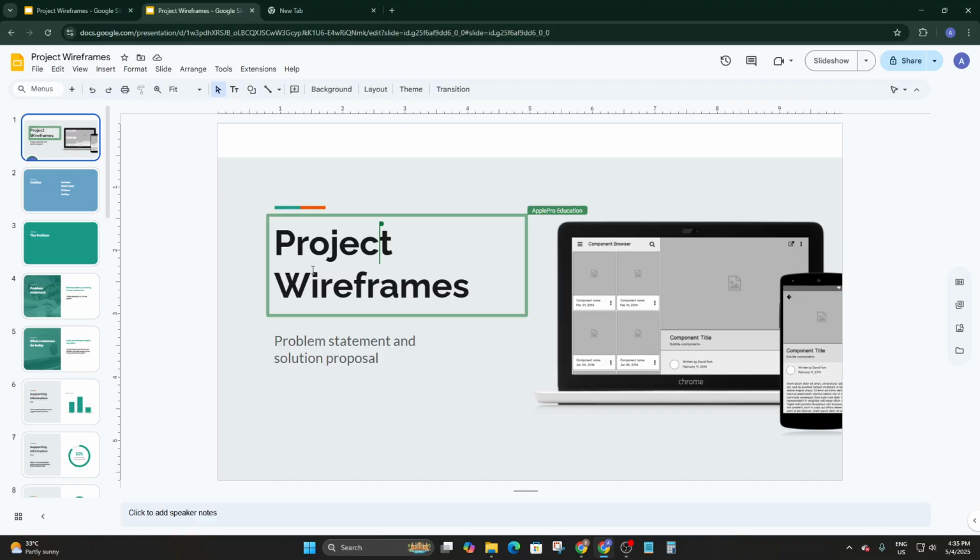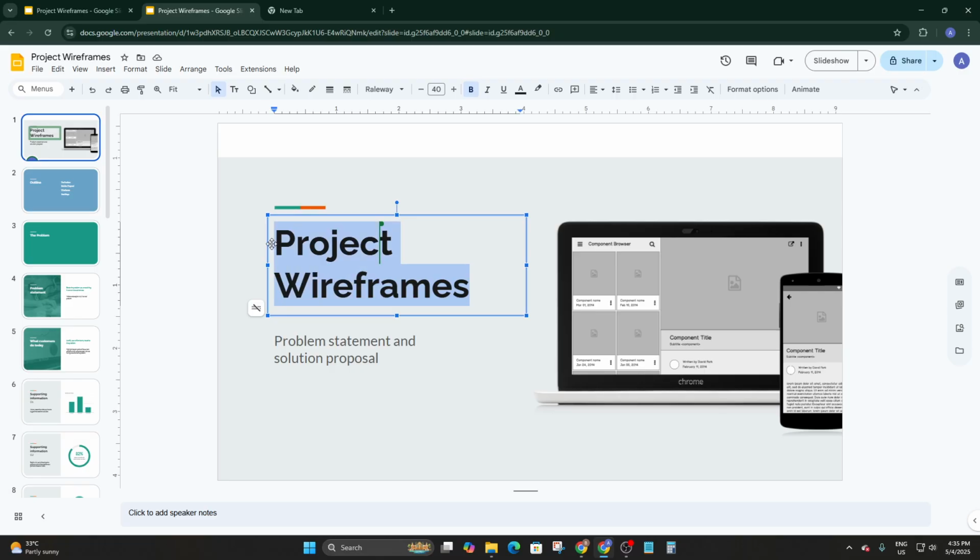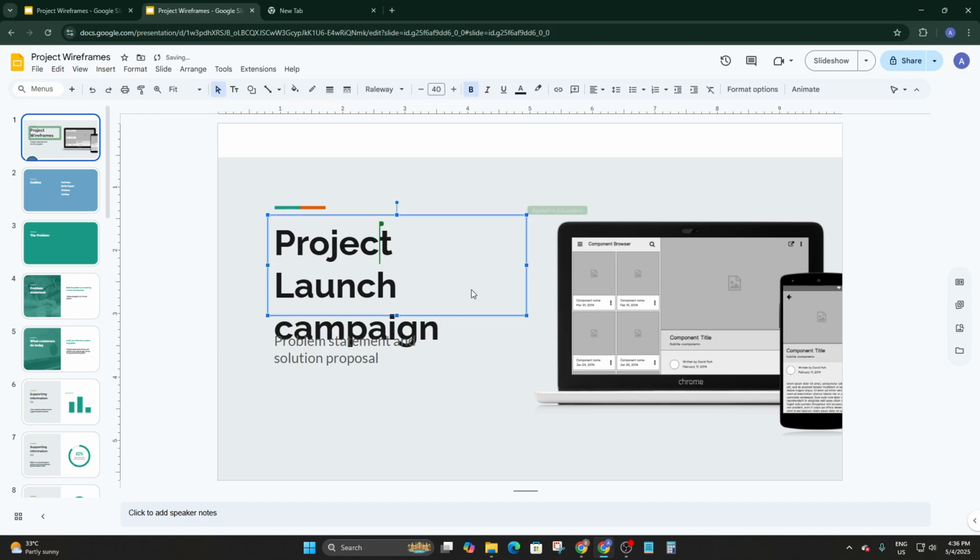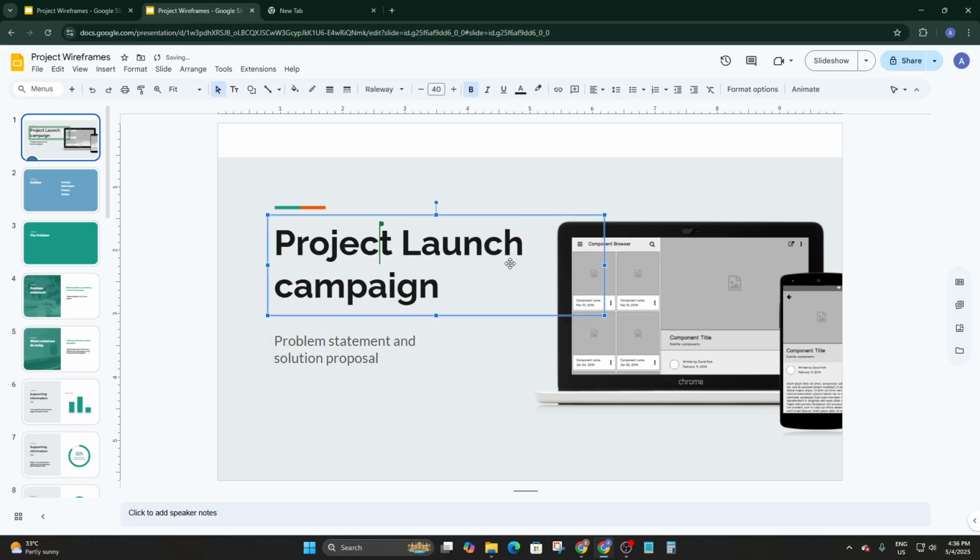So from here you can change the text. You can select it, like project launch campaign. So just like this, you can add that here, and the text here, you can make it larger.